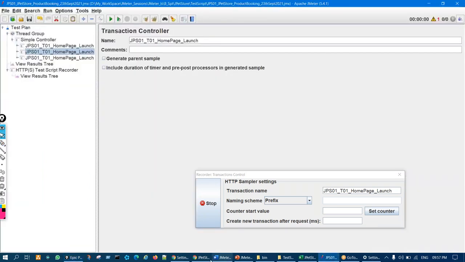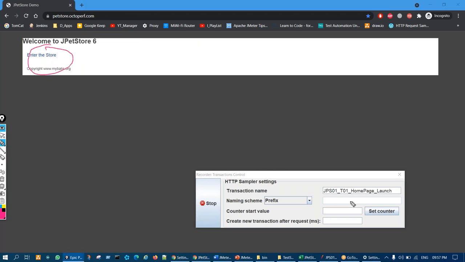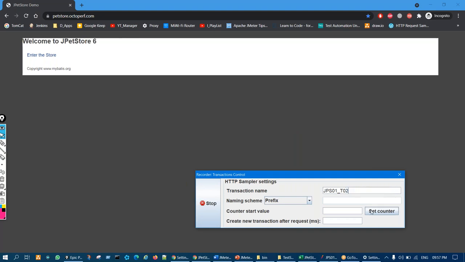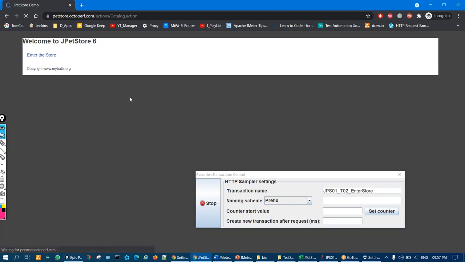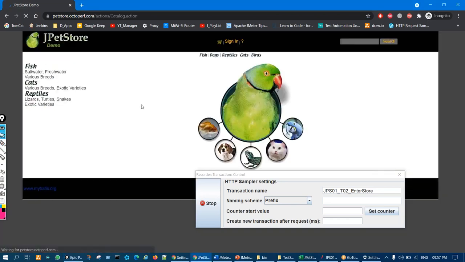Next is clicking on enter store. So before that, you have to change the transaction name over here. So it's T02, enter store, or click enter store. You can give any name. I'm giving the name as enter store. Okay, and then I'll click over here. That is the next transaction. Now the next page came.